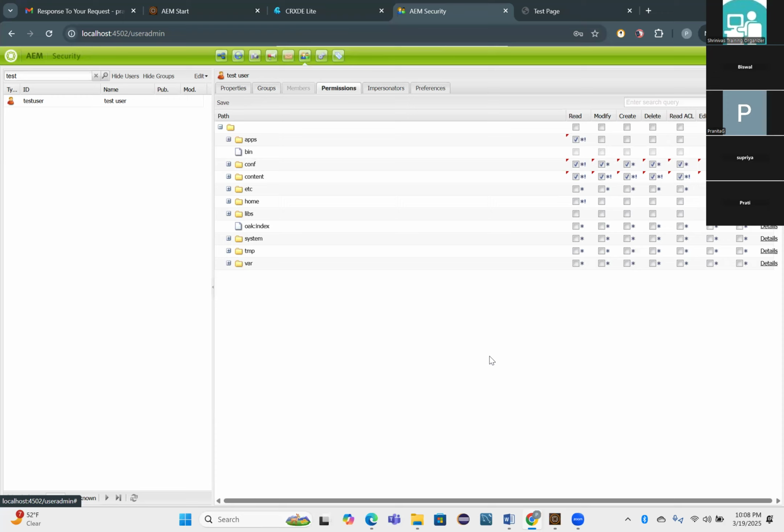He should be able to modify the script file of your component. He should be able to delete the script file also. Right. So you can select all checkboxes if we are creating a developer. If you are creating administrator, you have to select all checkboxes for all the folders.